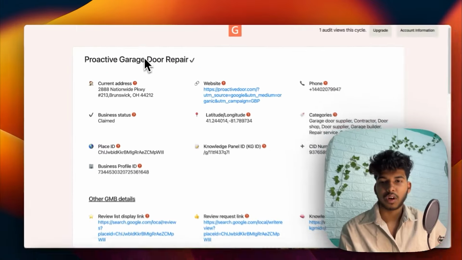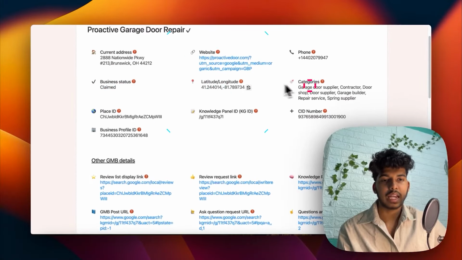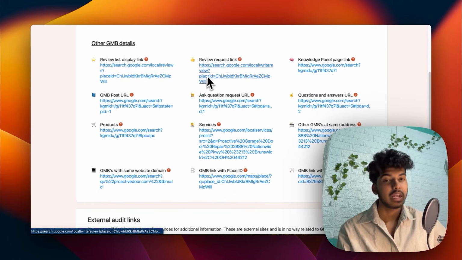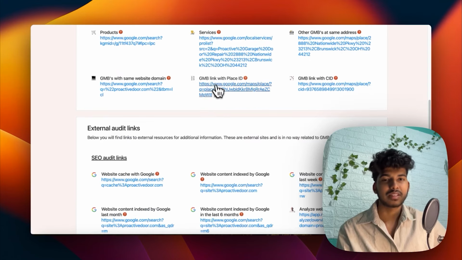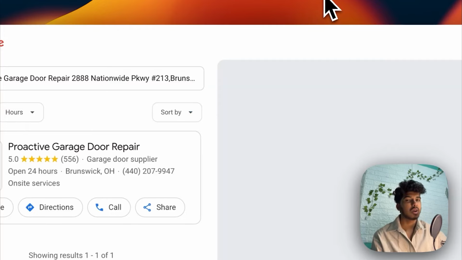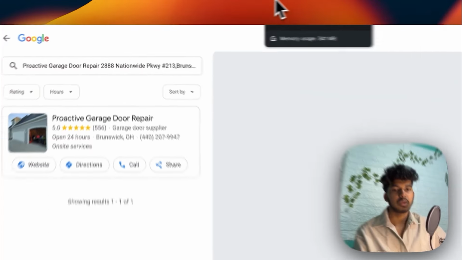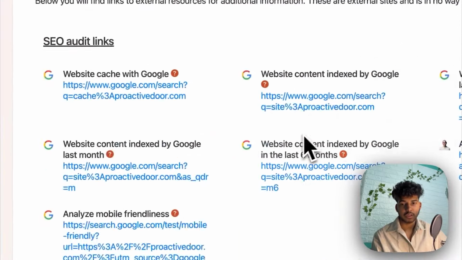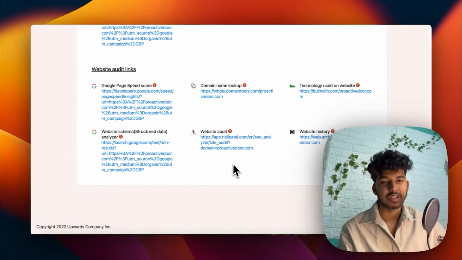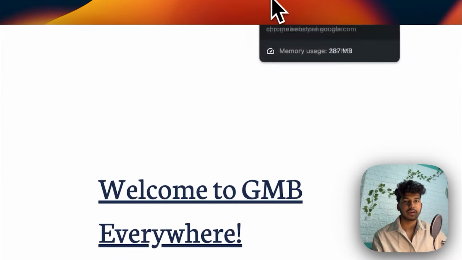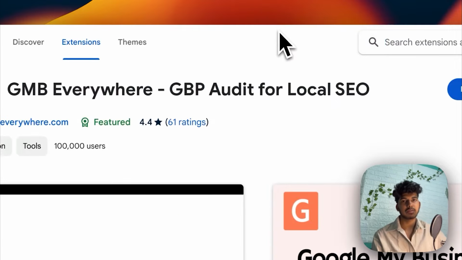Okay, now you have got the business status, latitude, longitude, categories, CID number, place ID, business profile ID, review list display link, review request link, knowledge panel ID, question and answers URL, services, a lot of stuff. You can click on any of the URLs, and that will show you all the relevant information. This is really good stuff. Then you can also click on website audit links, any of the ones that you want to see. Pretty good one.